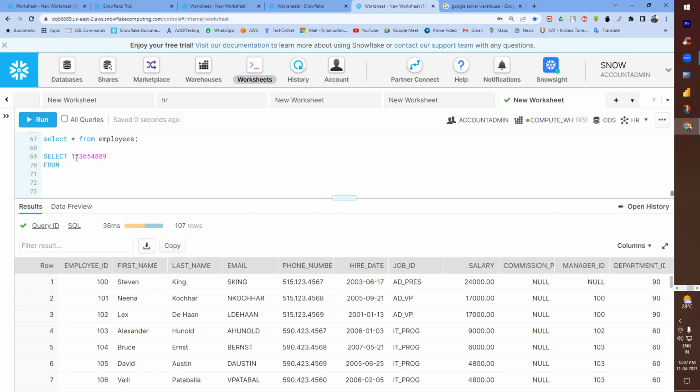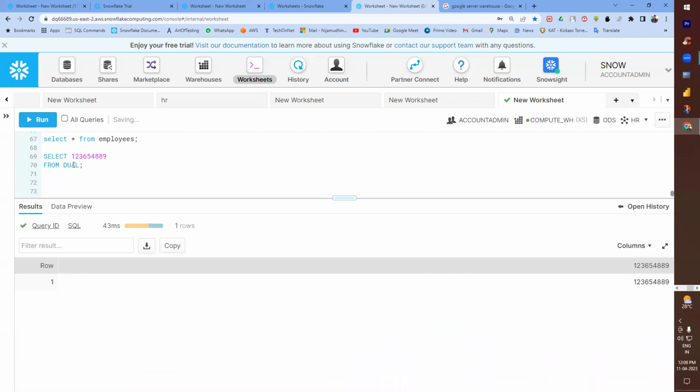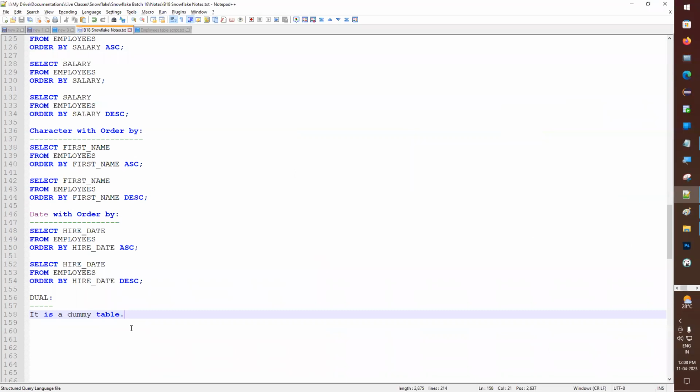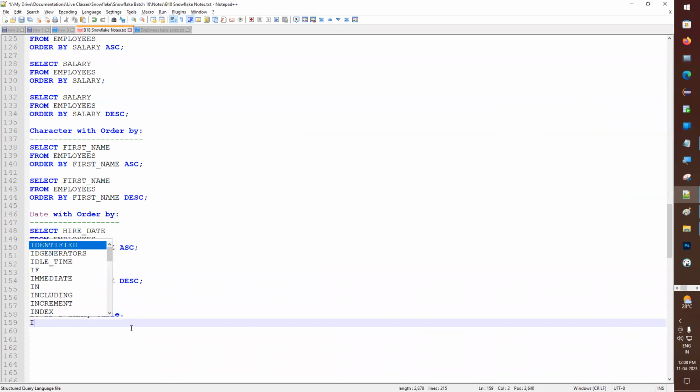But I want to display this information, so we should use some table. In this case the data is not stored anywhere, but I still want to use a table. Here we can use the dual table. Dual is used to display the user-required text. If the user wants to display this text, it will be displayed here. That is what the dual table is used for. Do you understand what a dual table is? It is used to display the user-required text.